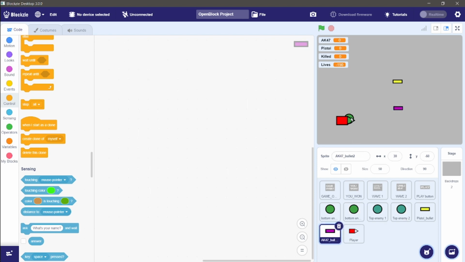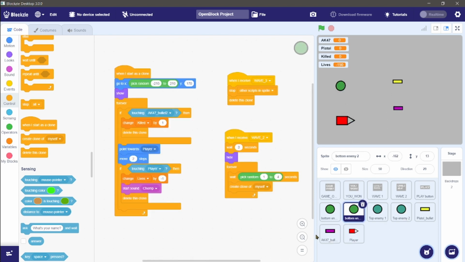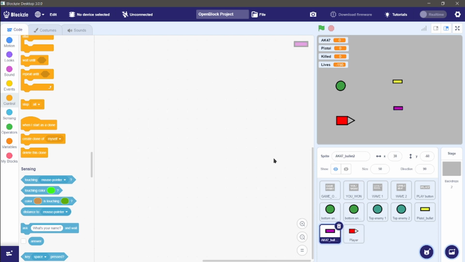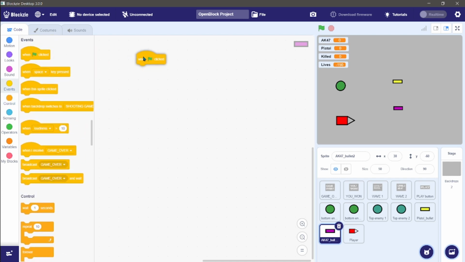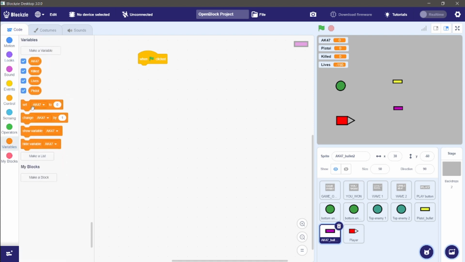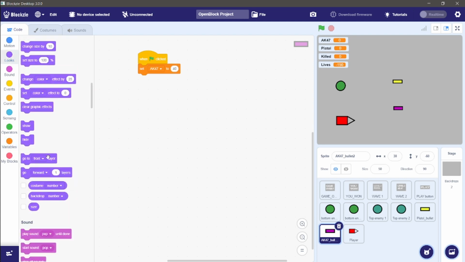Now we will see the coding for this particular AK-47, what should happen with AK-47. So first, when the flag is clicked, meaning at the initial position, the total number of AK-47, we have set this particular variable to 40. So set total AK-47 to 40, because we made the pistols 20, so we are making it 40. So set score to 40, and in the initial stage it should be in hiding mode.